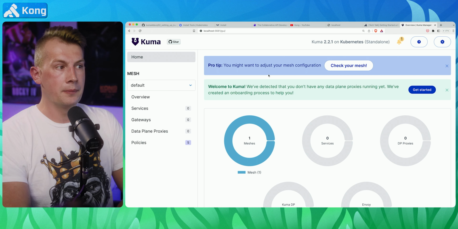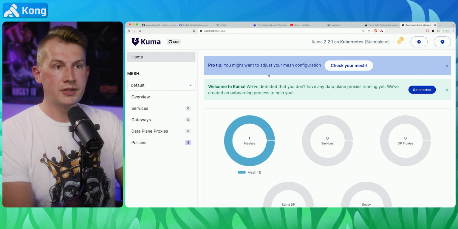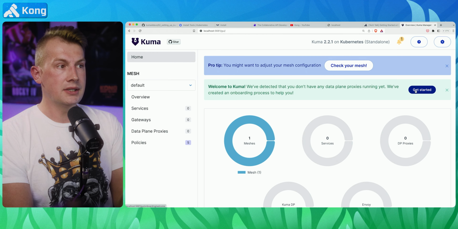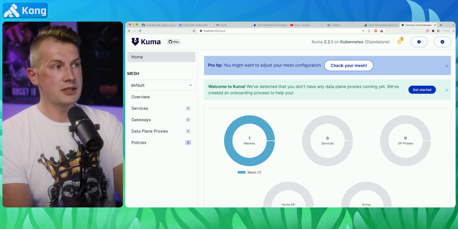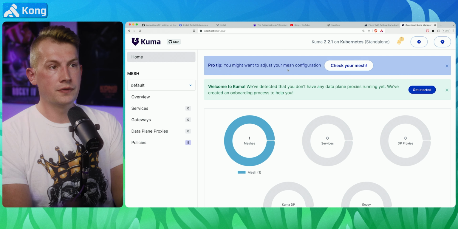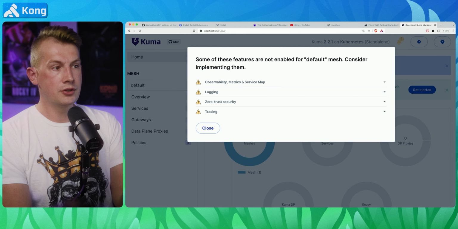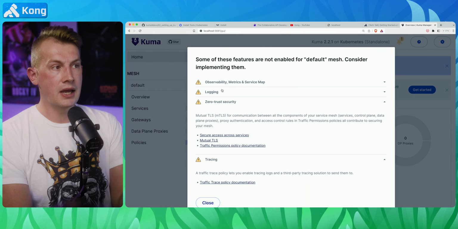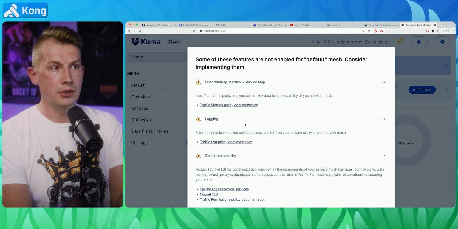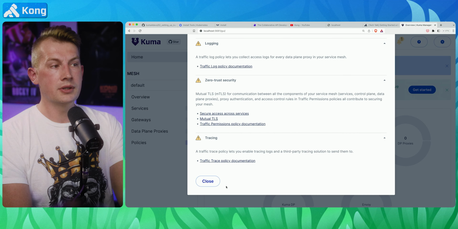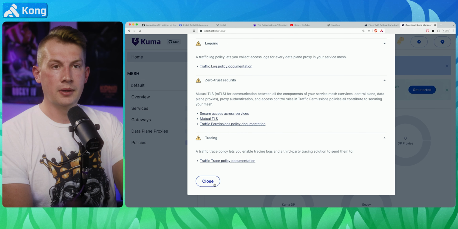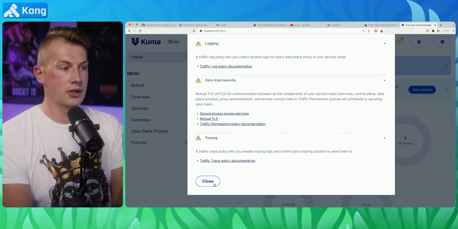So when you first run this, there would be a bunch of wizards or help items that allow you to get up to speed. For example, there's a pro tip: you might want to adjust your mesh configuration, and it will provide you with the list of things that you want to enable in order to make your mesh more powerful. We're going to ignore this because we're going to do this anyways.